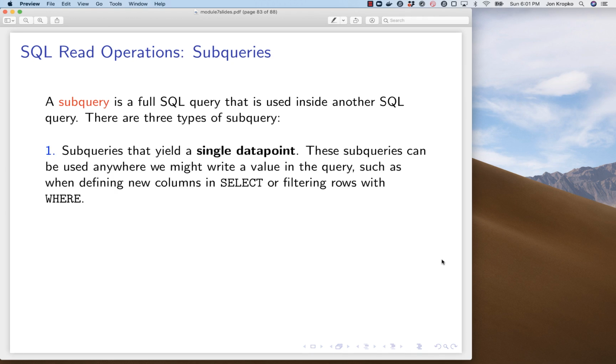There's a subquery that yields a single data point, and that's useful if we want to use that data point for something like where, right? Give me all the rows that are bigger than this data point, for example.